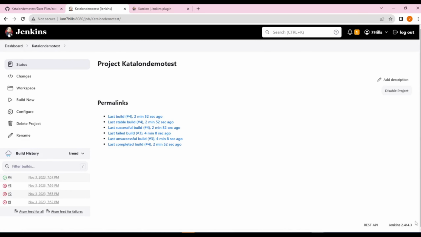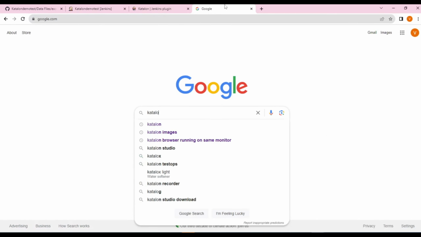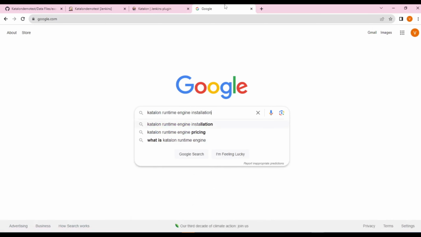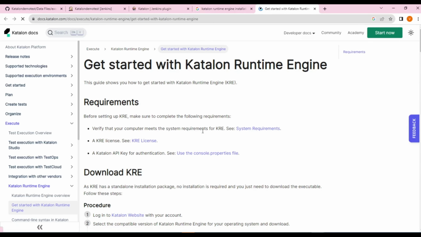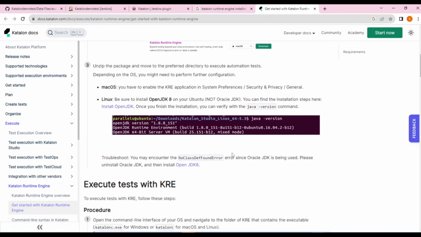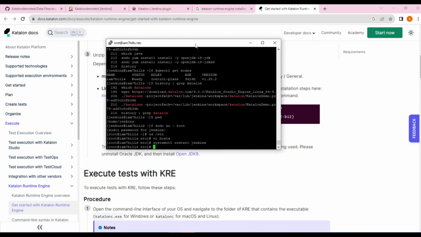Basically what you need to do for the second one is install your Katalon runtime engine. So if you go and search in Google, like Katalon runtime engine installation. So you need to download the tar file from the Katalon website, and then you need to untar it. So what I did here, let me show that in my Unix box. This is my Unix box.